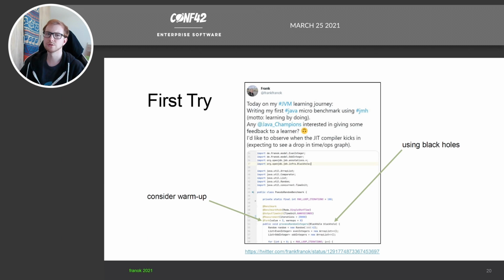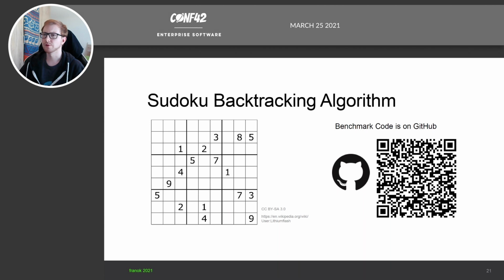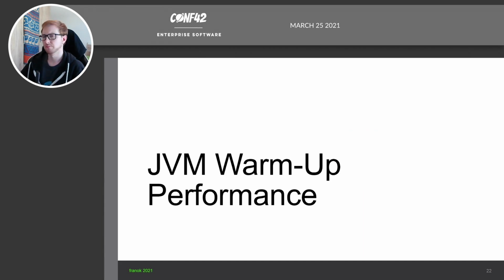I tried several different approaches to write a good benchmark test. I tried to reuse existing benchmark tests from the DaCapo or SPECjvm suite, but that didn't work out for me. In the end, I ended up with a Sudoku backtracking algorithm, which turned out to work quite well for my case. You can find that code on GitHub. I will not go into details there, but this is the code I used to benchmark the JVM warm-up performance.